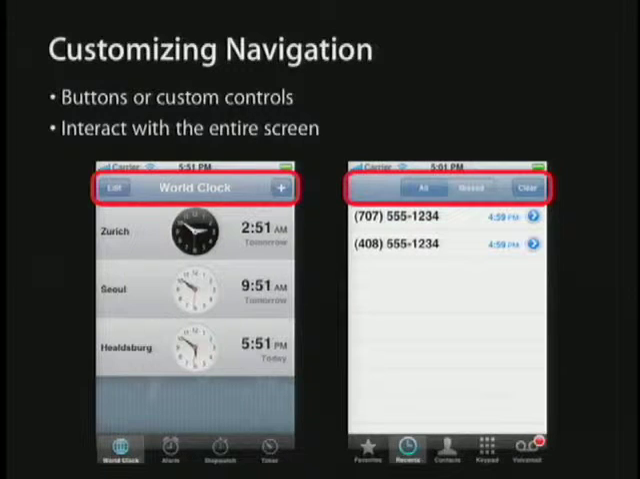So this is a great place to put buttons or other types of controls, especially if they interact with kind of the whole screen, like this All/Missed toggle. Does that make sense? So this is a common place to put stuff.